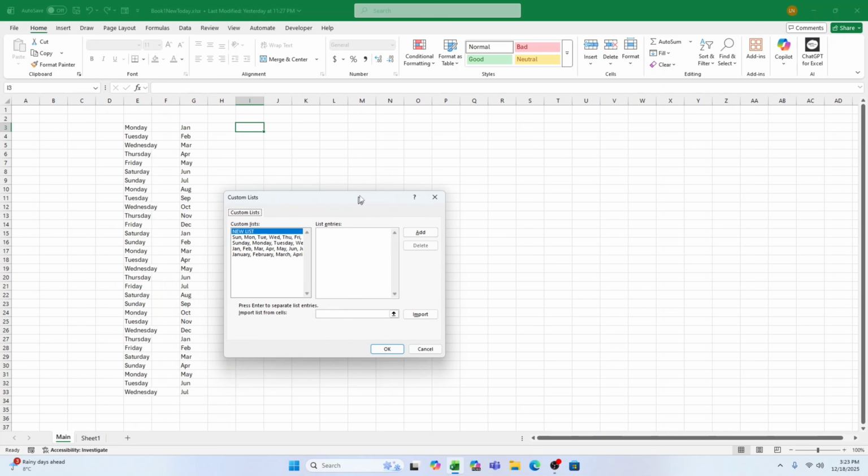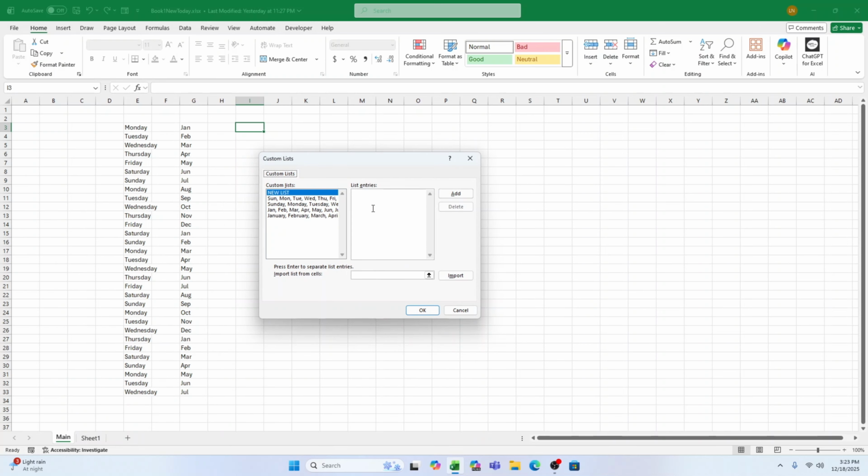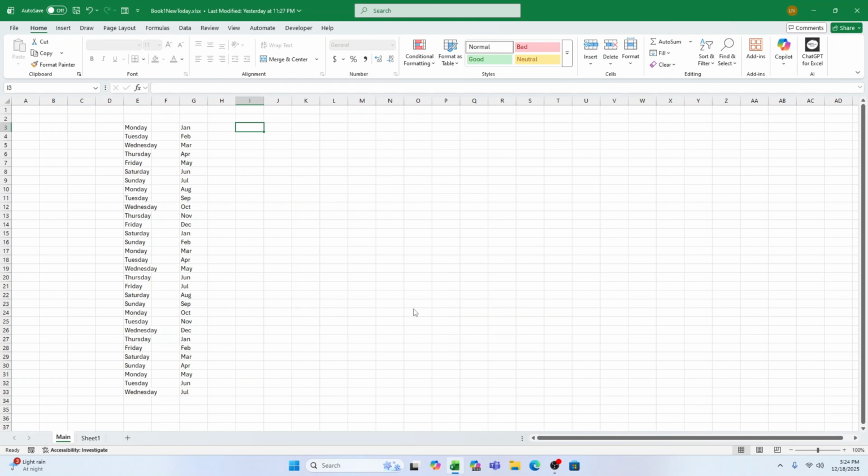Step 3. Creating your own list. Let's make a new one. Maybe instead of English days of the week, I want them in Spanish. So I'll type out lunes, martes, miércoles, jueves, viernes, sábado, domingo. And yes, it's a good idea to include the proper accents. Now I click OK, then OK again to exit the options window.